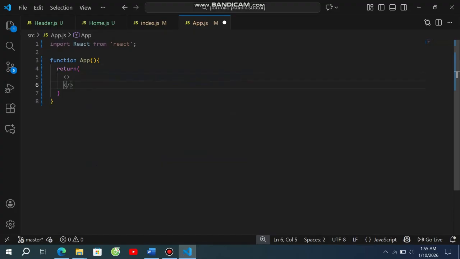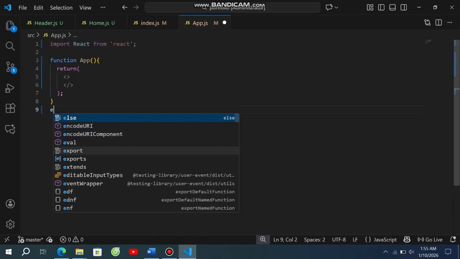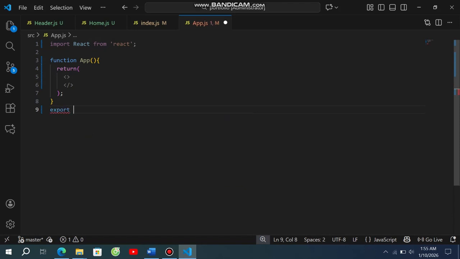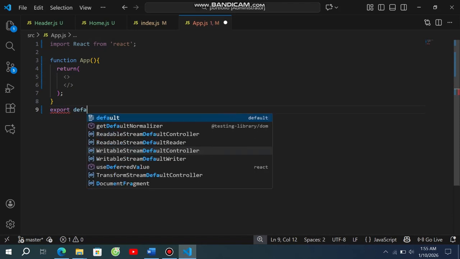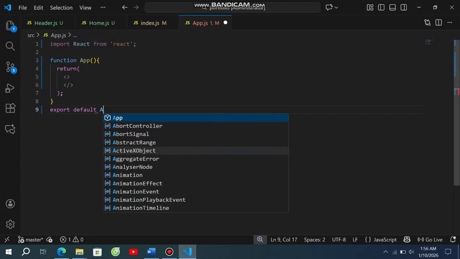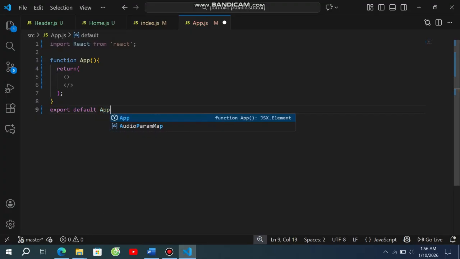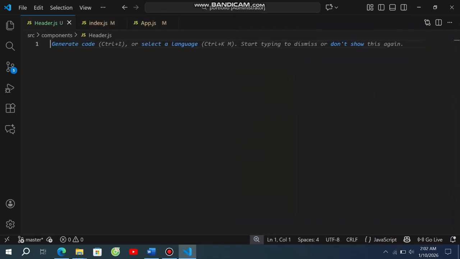Now we write these empty brackets. These are called React fragments, and they let us wrap multiple elements together without adding extra HTML tags like a div. Now after these React fragments, we are going to export this function. Now inside the App component, we are going to use the Header component. But before using it, we need to customize the Header component first. So for that, let's go to the header file.